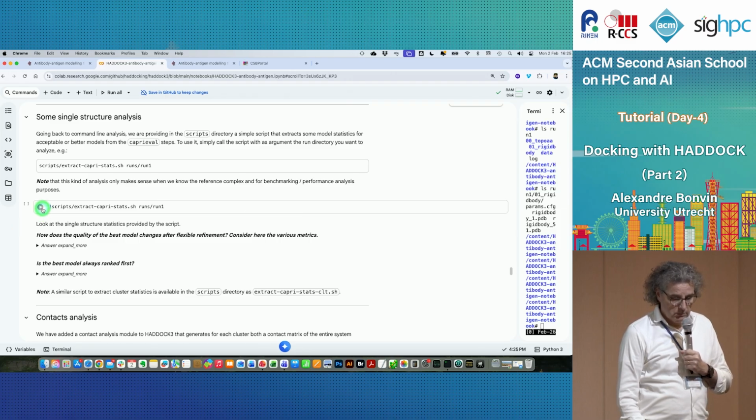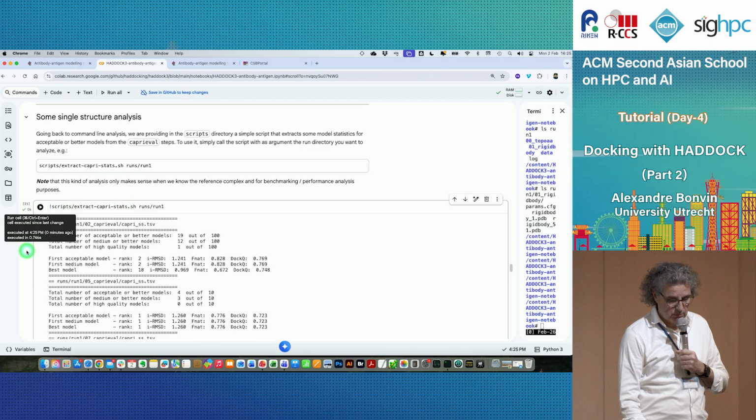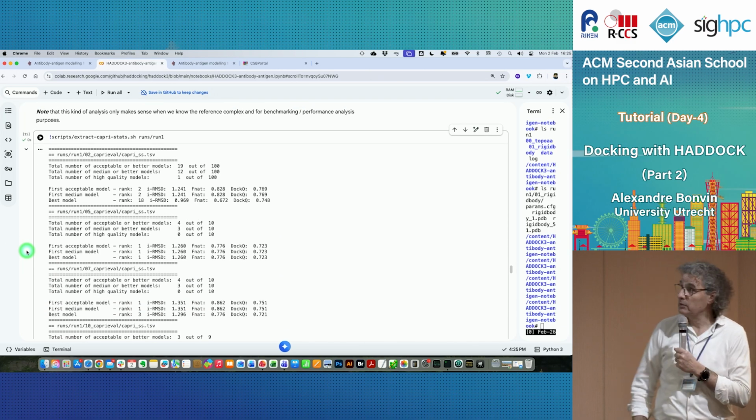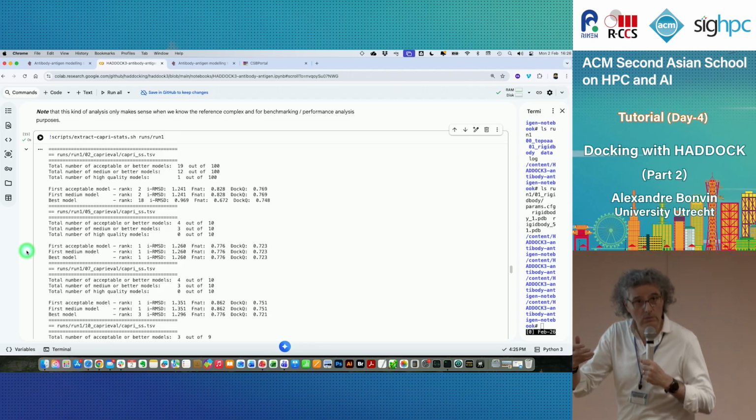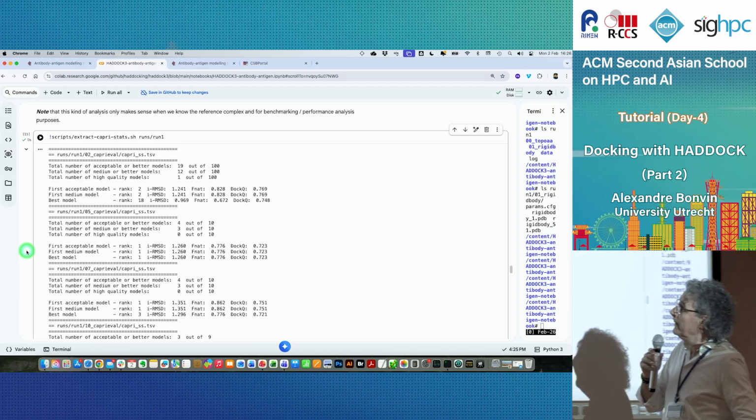Now, here there is just a simple script. This is not part of HADDOCK. This is just to look at the results that we have now. It's going to analyze the pre-calculated run to get some statistics. This is a simple bash script, basically, that extracts some data. It's looking at the different stages of the docking, just so that we can see how good or how badly HADDOCK was performing.